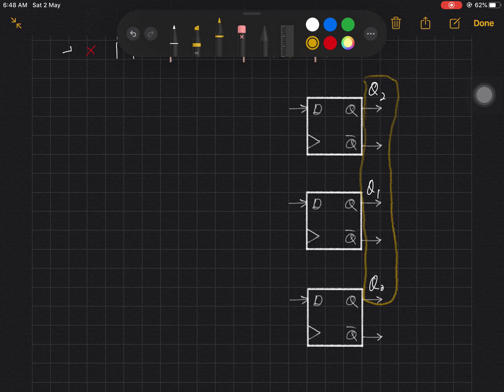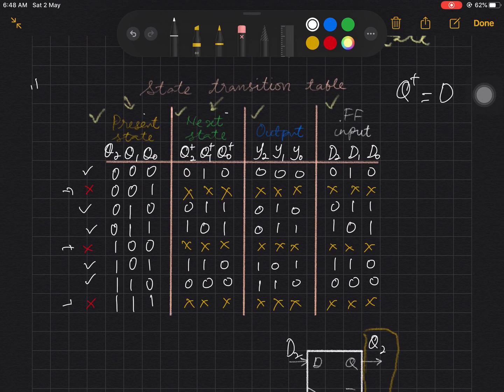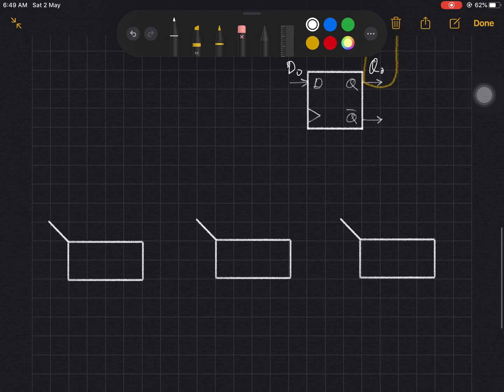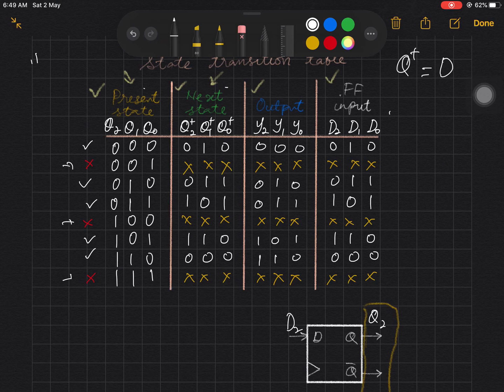In other words, we need to derive the Boolean expressions for D2, D1, and D0. This can be done by referring to the state transition table and deriving the expressions of the flip-flop inputs using any suitable approach like the Keymaps. Here are the Keymaps, one for each D flip-flop: this is for D2, this is for D1, and this is for D0. Bear in mind that the flip-flop input depends on the present state.